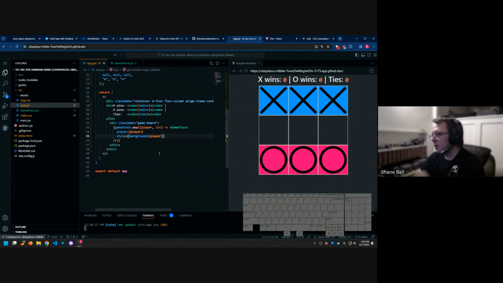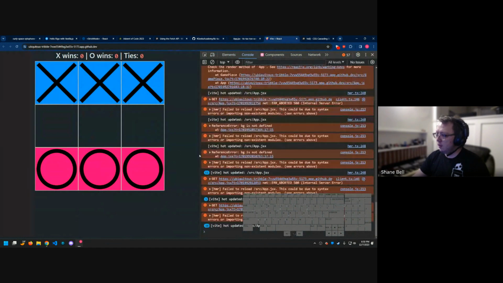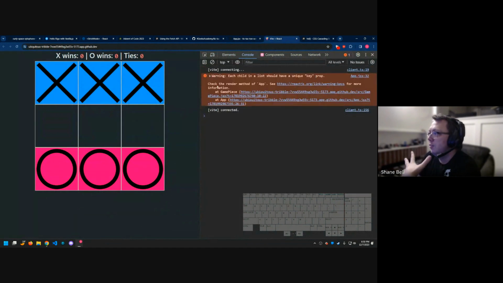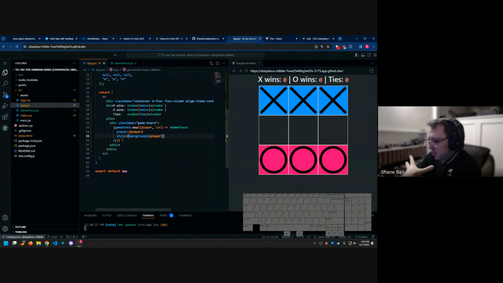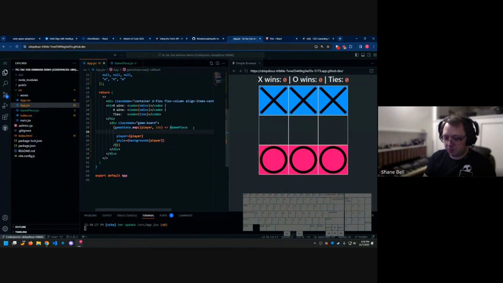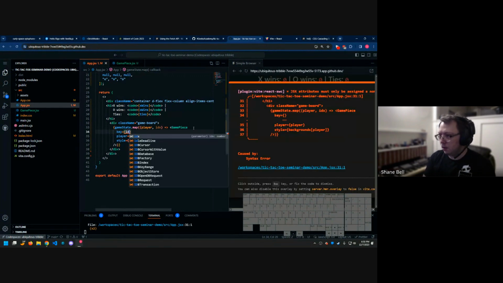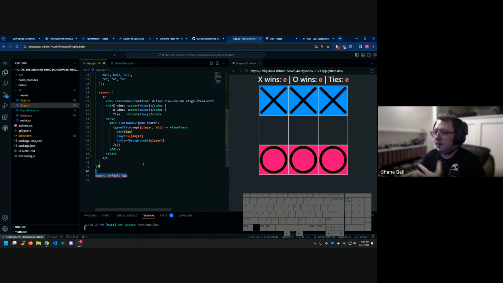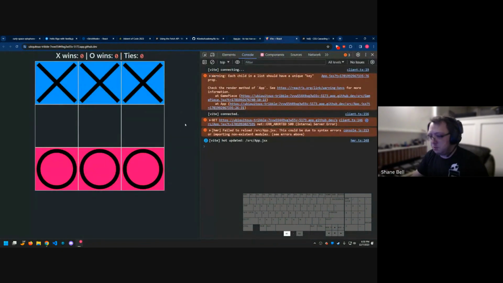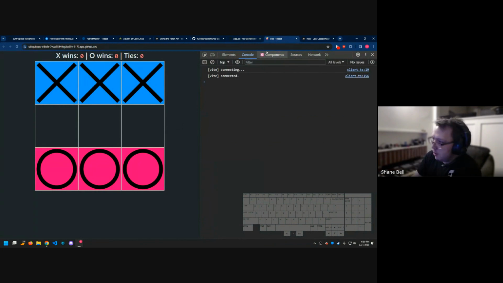Cool. And finally, the reason that we need that index is this warning here. Each child in a list should have a unique key prop. React wants that so that it knows which element is which when you're doing this kind of thing. It doesn't show up anywhere really. But if we pass in the index as a key prop, it allows React to keep track of things better. And it gets rid of an error.